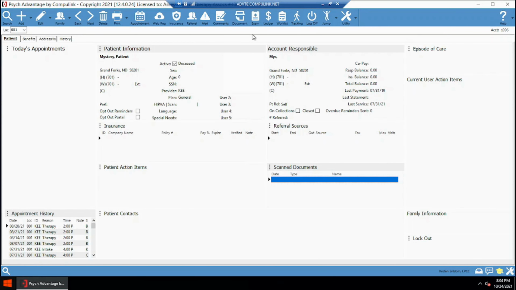Welcome back. So we just went over how to complete an intake for a new patient. The next thing I'm going to show you is how to do a treatment plan. After you've completed the intake, the treatment plan is extremely simple. It only takes a few seconds to do.